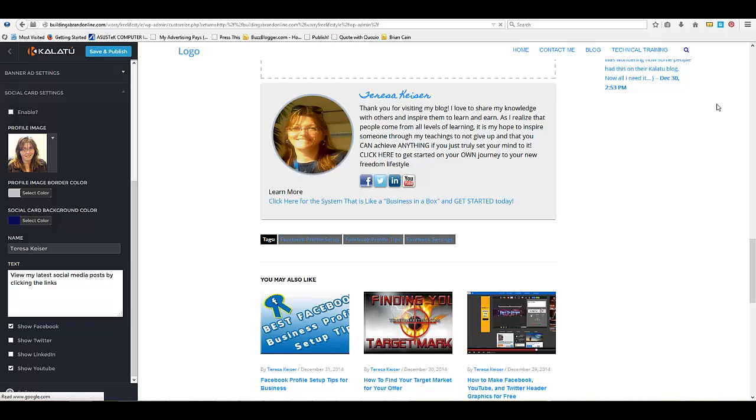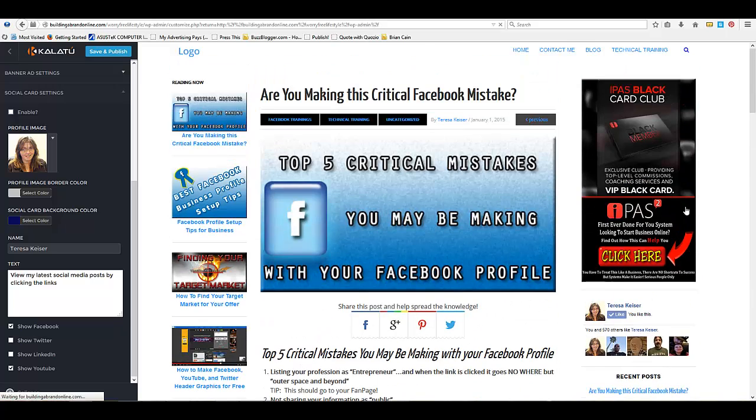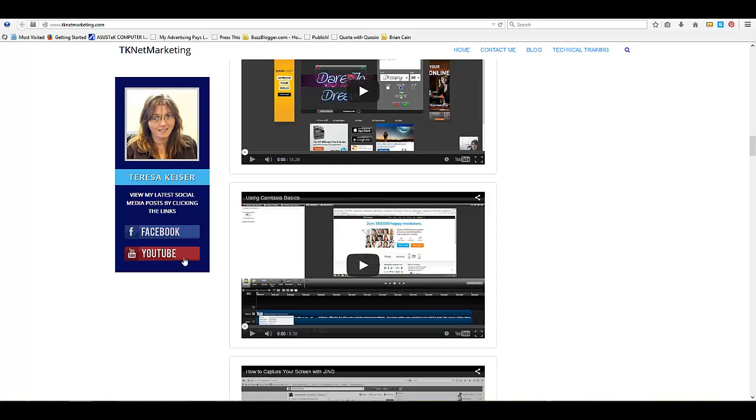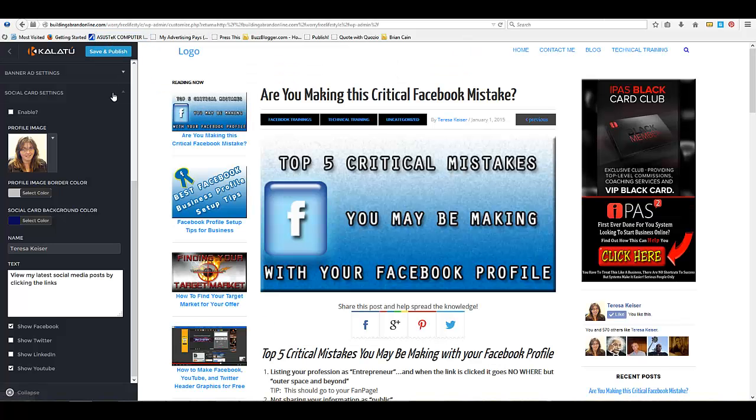So if I uncheck it, and we go to the home page. Okay, internet's being slow, but if we uncheck this box here, what happens is it makes this go away. It just doesn't show up here at all. And of course, you have to hit save and publish. So I'm just going to enable it back again and hit save and publish.